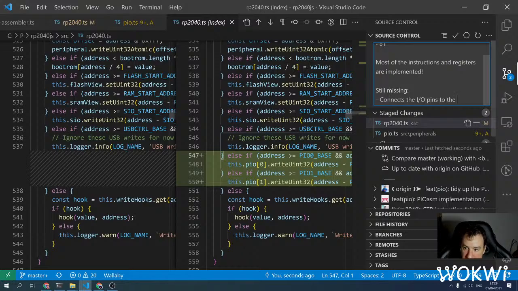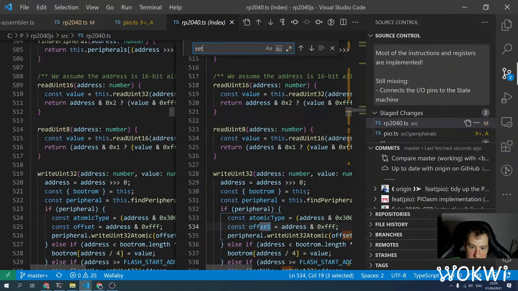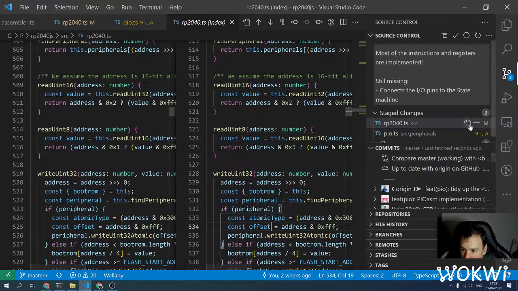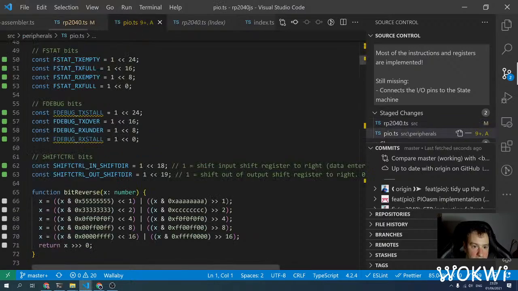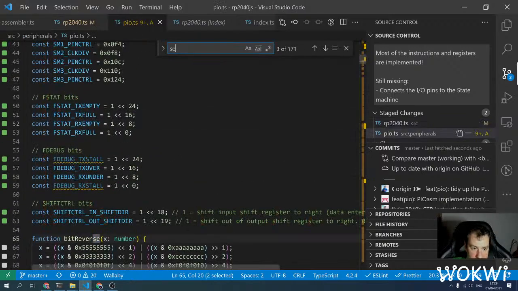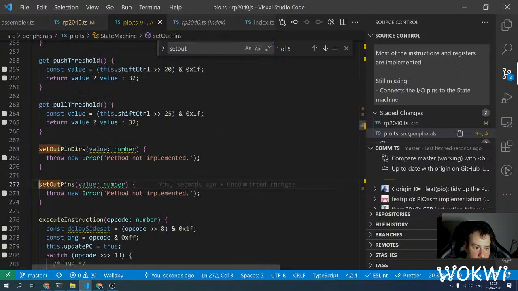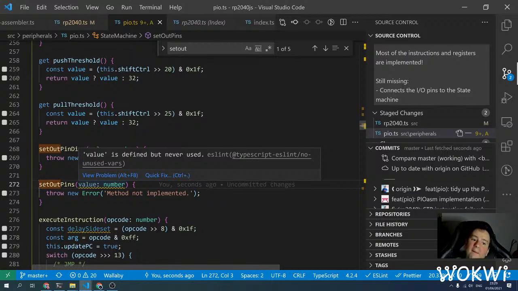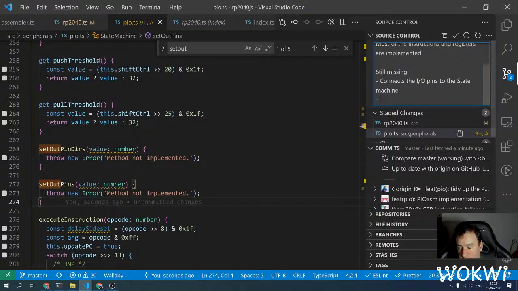the state machines. So there are all these set, where's that, set, yeah, here, like set out pins and etc., but they are not implemented yet. So we just need to implement those and read and write from the actual IO pins of the Pi Pico.